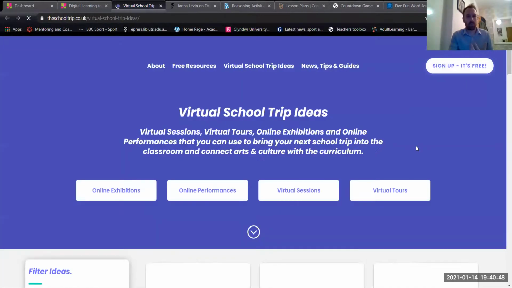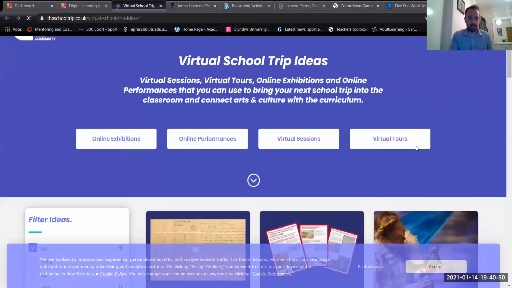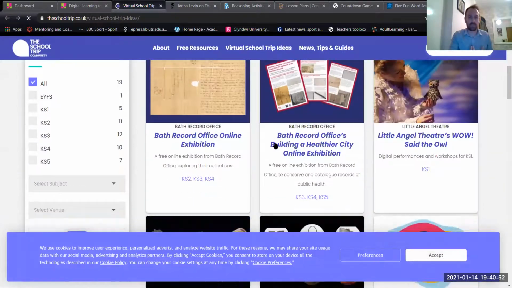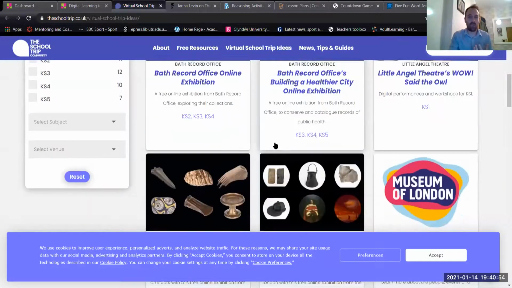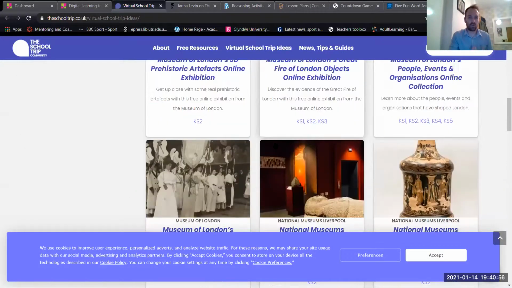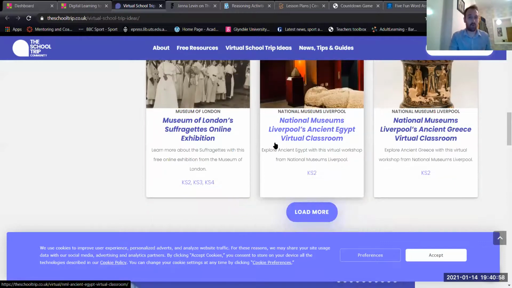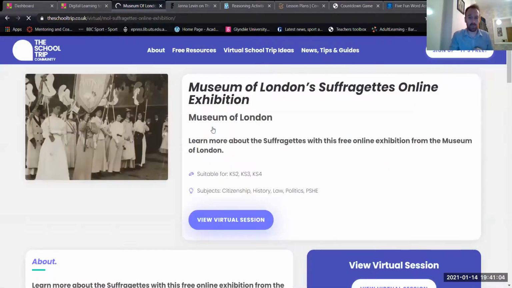We've also got this website, which is the school trip. Now on here, they've put a great list of free virtual tours that are available for students to engage with. So here we go, Museum of London Suffragettes online exhibition. And we can go view the virtual session.